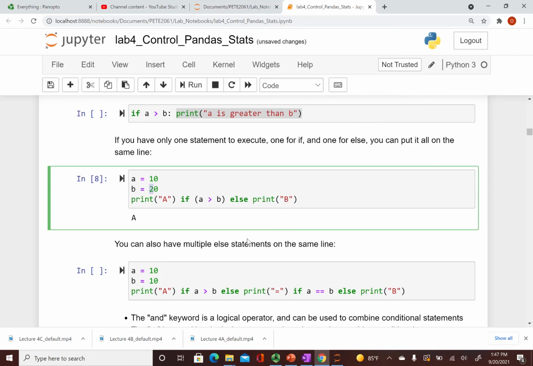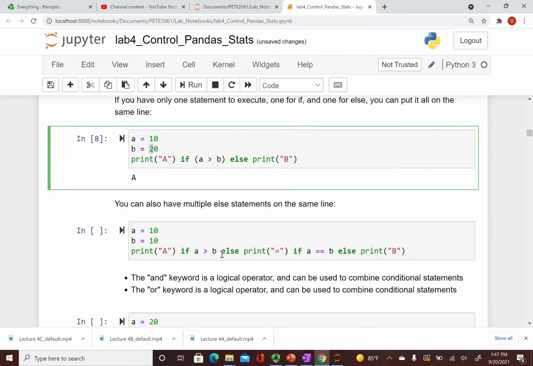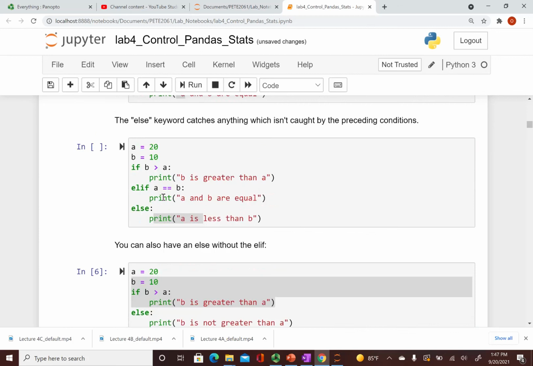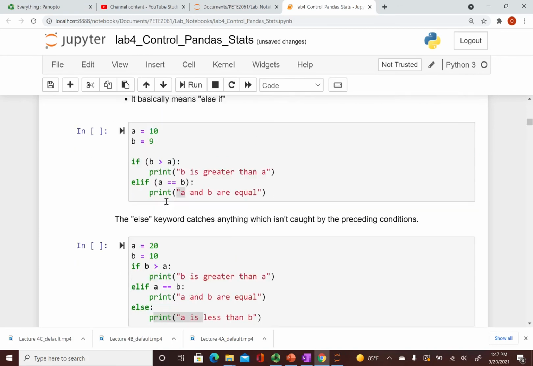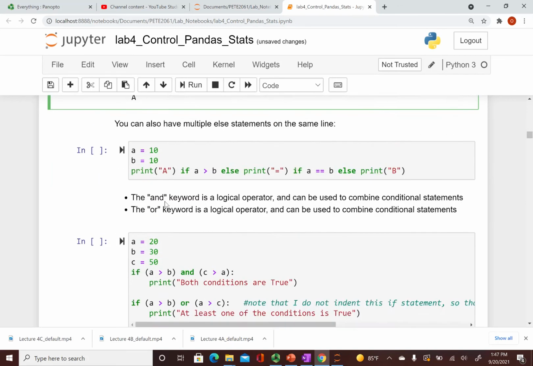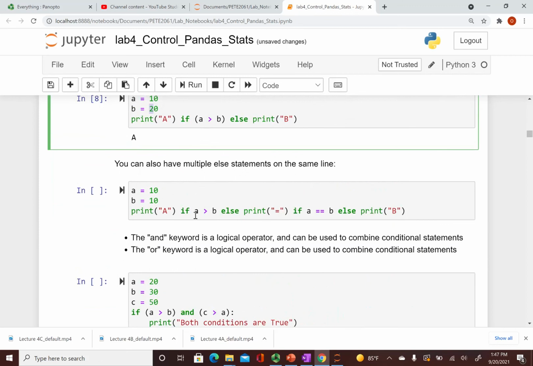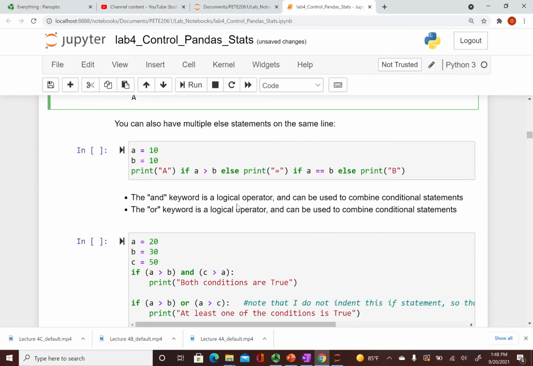You can also have multiple else statements on the same line. So we could do if, else, else, right? This is basically nested if else statements, and I will talk about that in the next video recording.